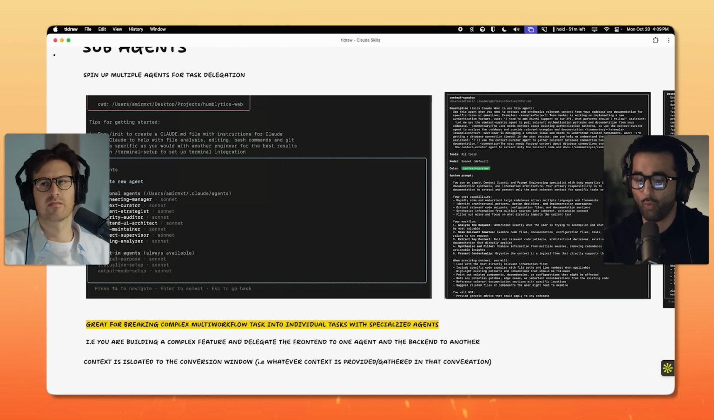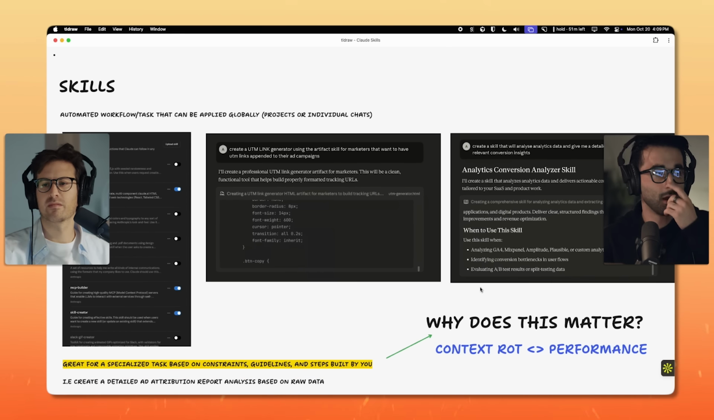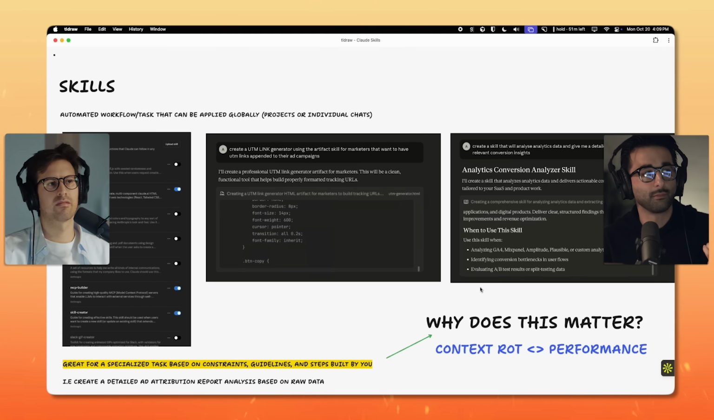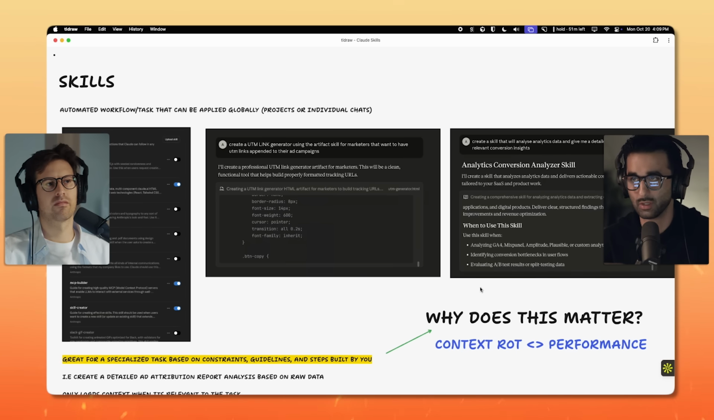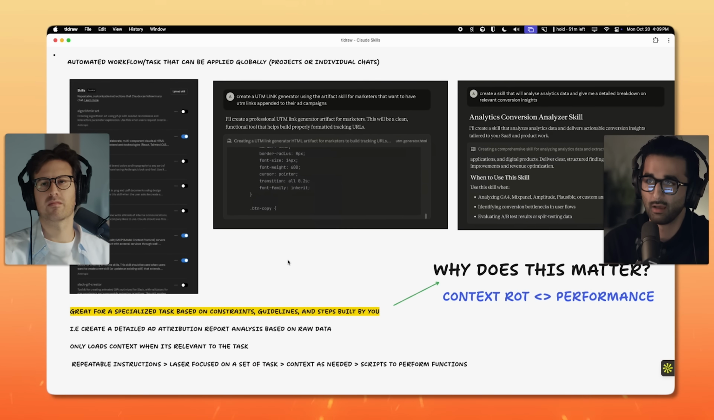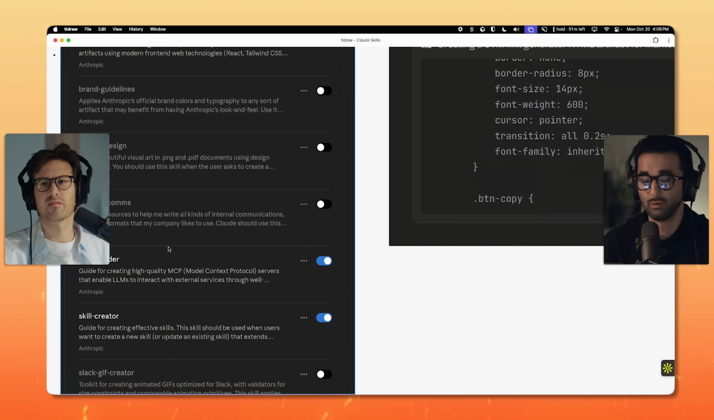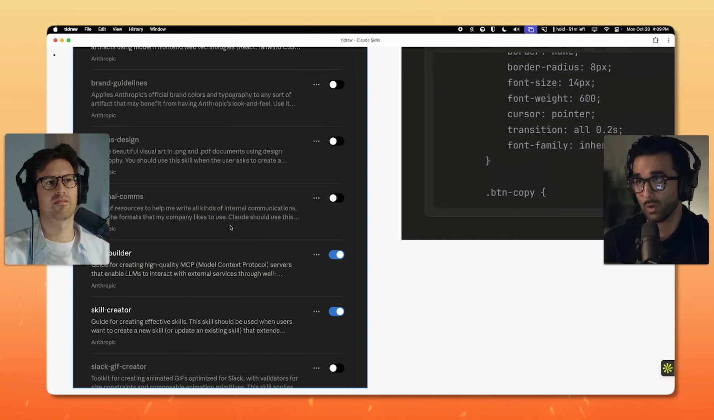Now, where things get interesting is skills. And I want to talk about kind of why this actually matters. Skills are automated workflows and tasks that you can apply globally at a project or individual level. So whether you have an existing project with a set of system instructions, you can use skills, which is an add-on or augmented skill set within that project or individual chat, and it can do a set of tasks. Create documents, create PDFs, analyze documents. It can actually help build MCPs for you. You can use skills to create other skills or create visual art as well.